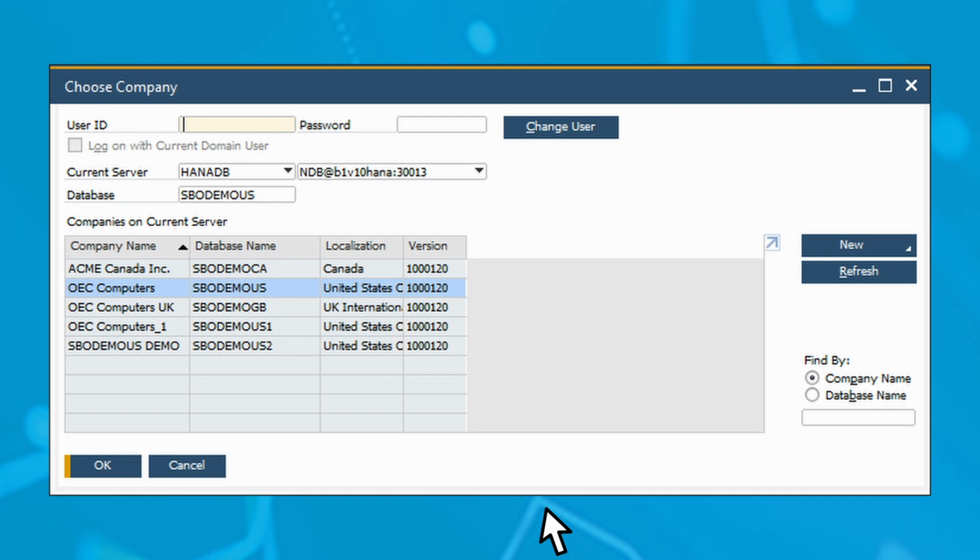To change to any other company database, highlight the company database you want to connect to and click the Change User button. After you've filled in your SAP Business One user ID and password, click the OK button. Now you're logged into the company database you selected.